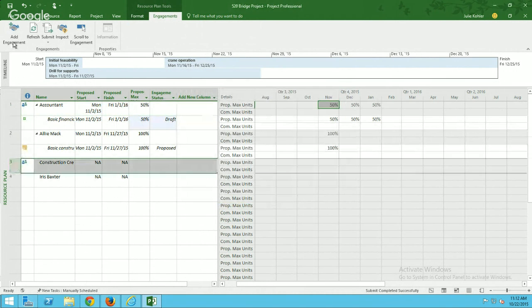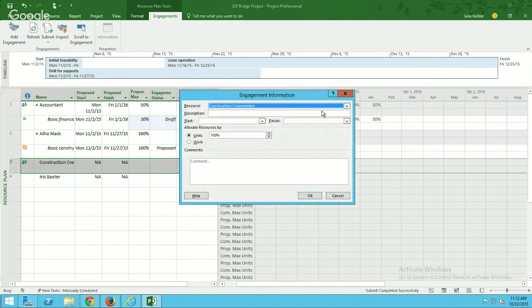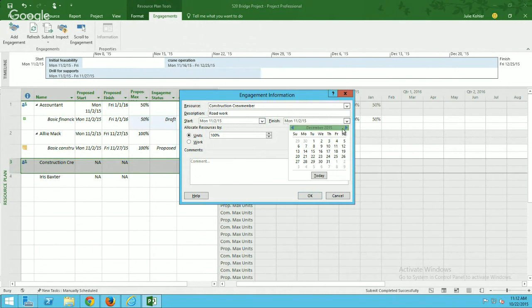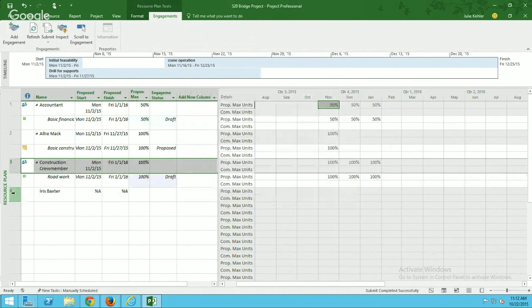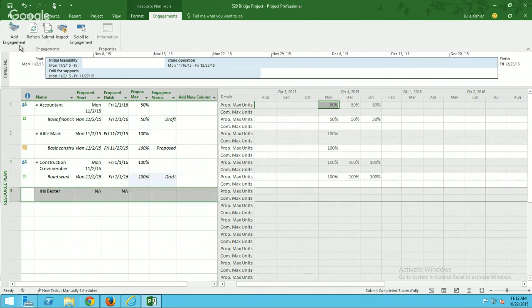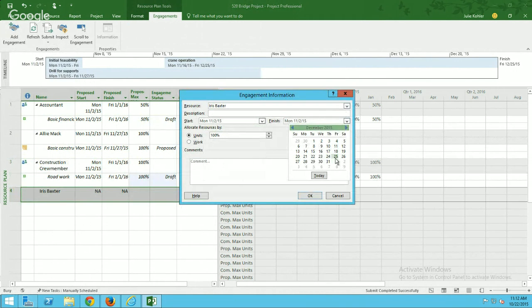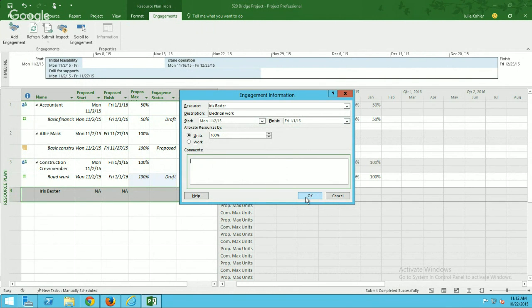Okay, I'm going to leave the comment blank for this one. Then for the construction crew member, I need somebody full-time for both months. So I'm going to say road work for all of November and all of December. And I'll keep this 100%. And lastly, I need to request Iris, and I think that I need her for the whole project as well. Let's do November through December. Let's say this is electrical work. All right, that just gives a little bit more information to the RM.